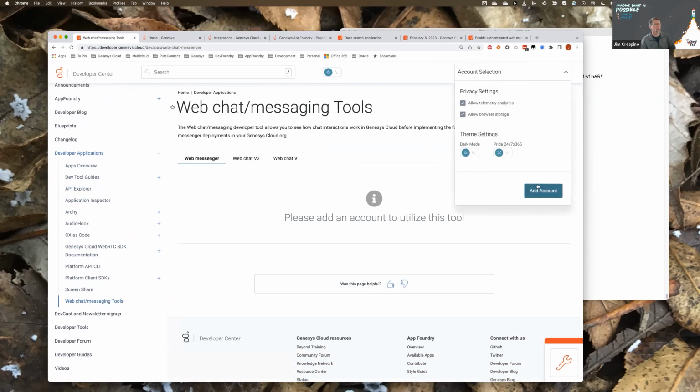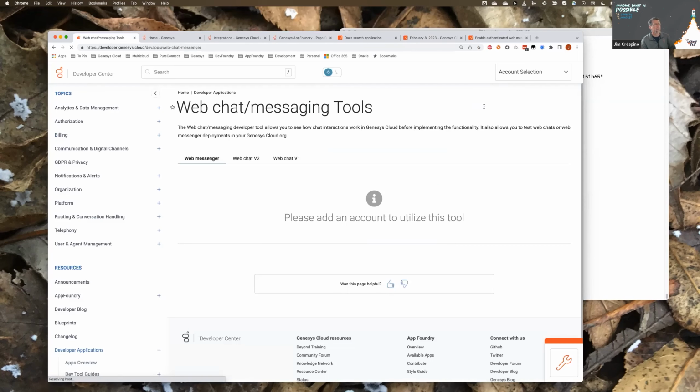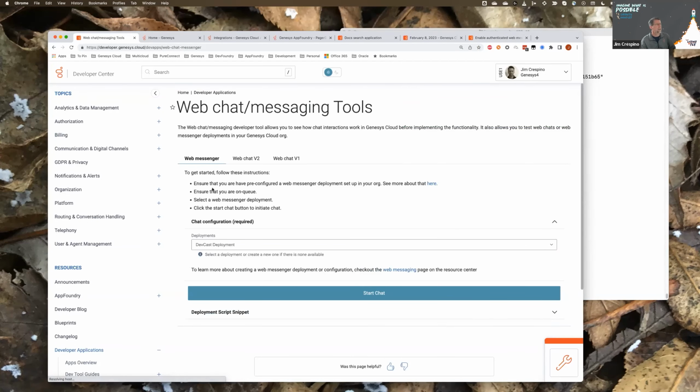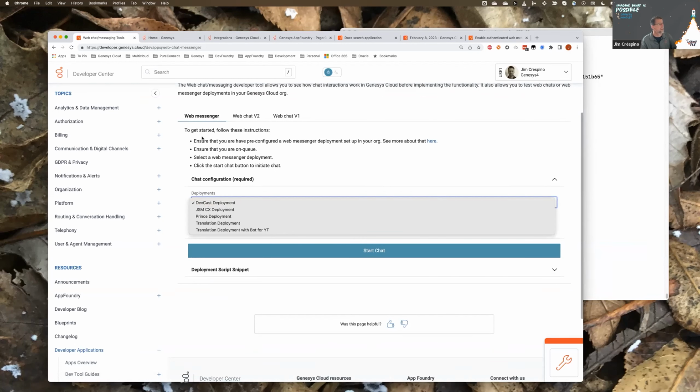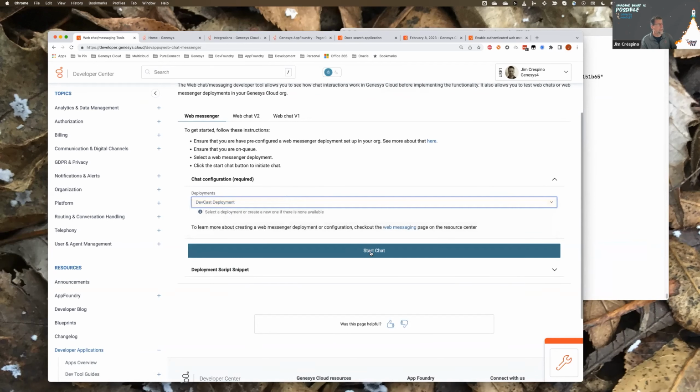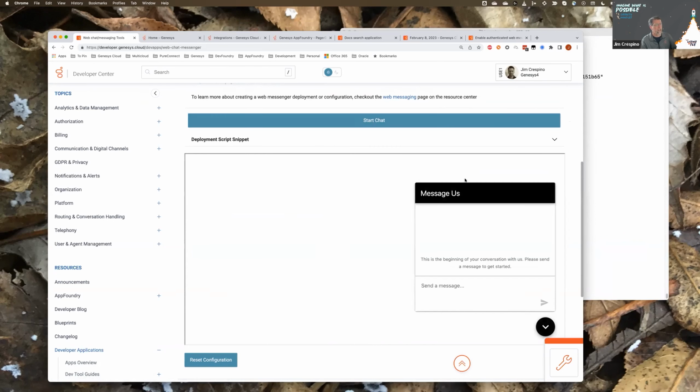If you log into your org, my org's on US East 1, give it a second. Once you log in, it will read your org and find any configuration you have set up for web messaging or web chat, and you'll be able to select those. In this case, I'm on Web Messenger, so I could select this deployment for web messaging and start that. In this frame down here, if I've got everything configured right, there it is. It launches web messaging configured with the configuration I have.